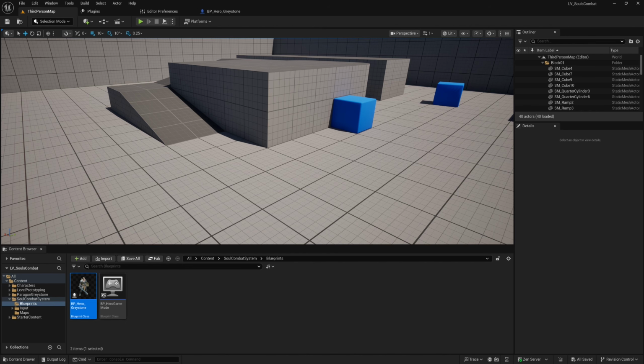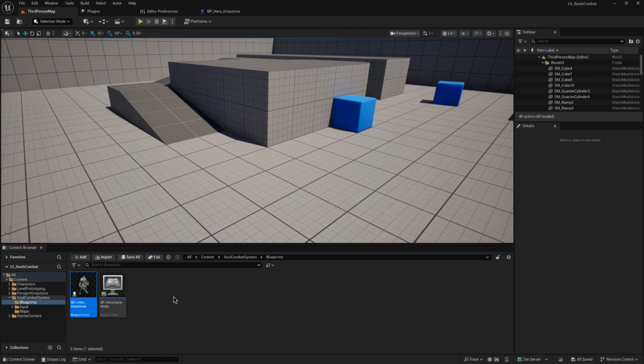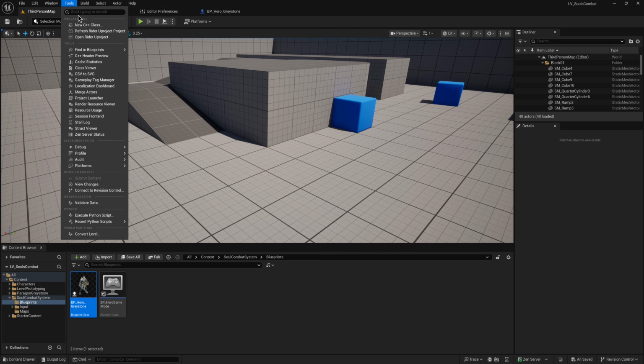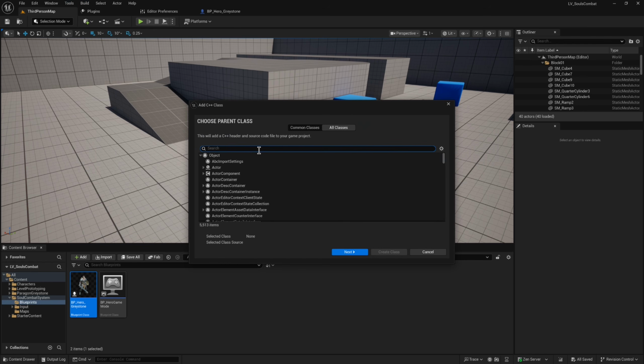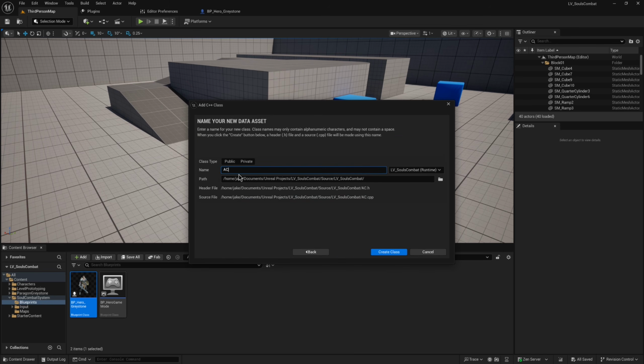To follow along, all you'll need is a third-person template setup, plus the free Paragon Greystone character from the marketplace. The very first thing we are going to do is create our action class. We can do so by selecting Tools, New C++ class, All Classes, search for a data asset, and select data asset here. Okay, let's name this ACS_action. And we'll put this in the folder action system. And we will make this public. So this will be in public action system.